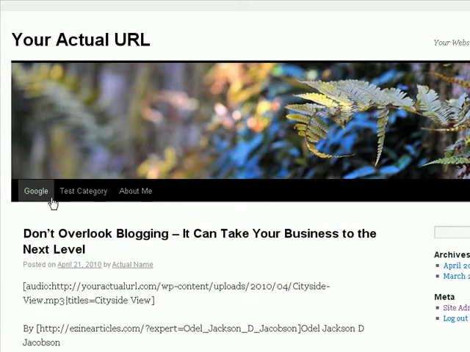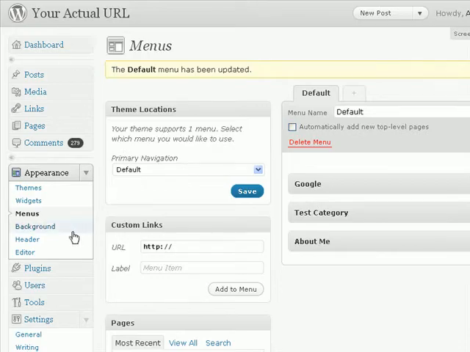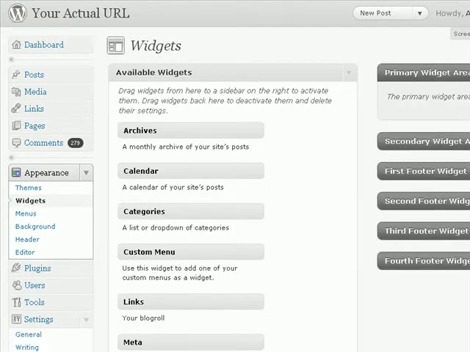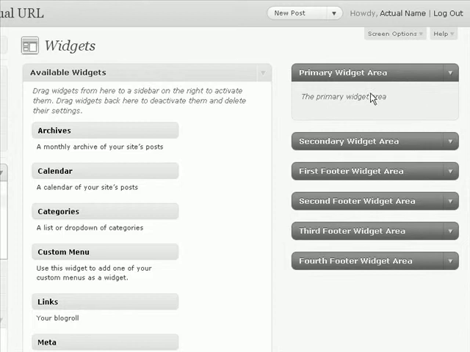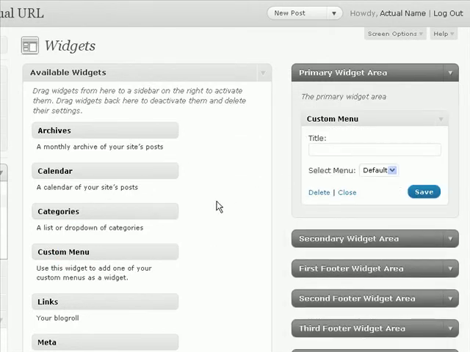Now, not only can you display your custom menu in your main navigation header links here, but you can also display it in your sidebar. To do that, you can just go to Widgets, and just select the widget area that you want to put your custom menu to, and you can just drag this custom menu widget here, drop it into this area, and then make sure that you select the correct menu, and you can give it a title. So I'm going to call mine site navigation. I'm going to click on save.